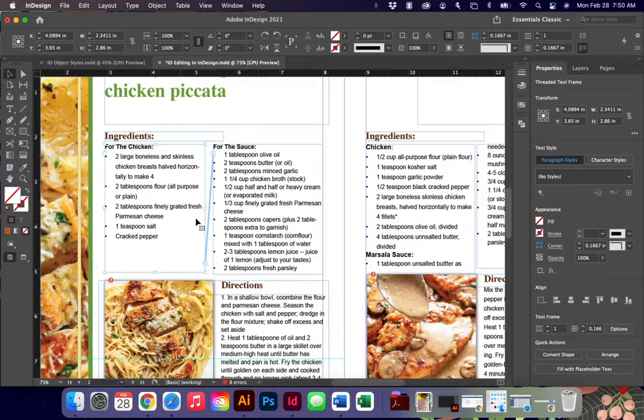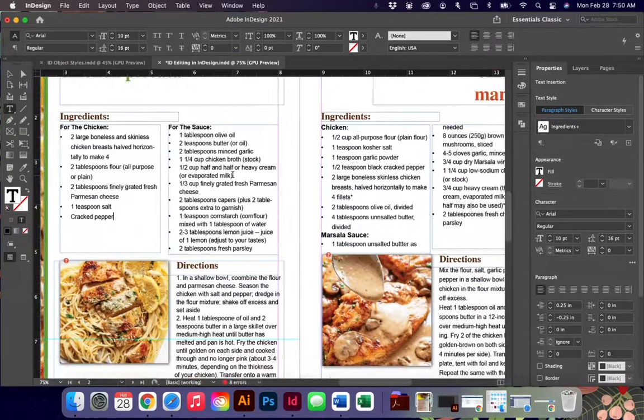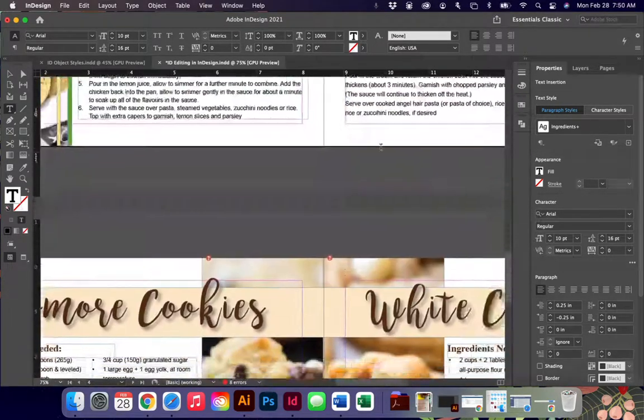Just be careful where you put your cursor. You want to put it in front of where you want the break, not behind the last thing you want for this frame. So if I put it behind cracked pepper, it's going to cause some formatting issues for the "for sauce." It'll put the bullets back on. So I want to make sure that I pay attention to that. So we're going to do that on pages 2 and 3 for the chicken recipes.